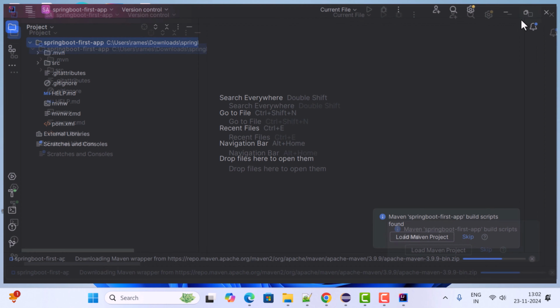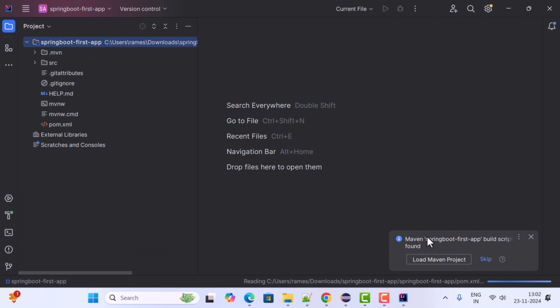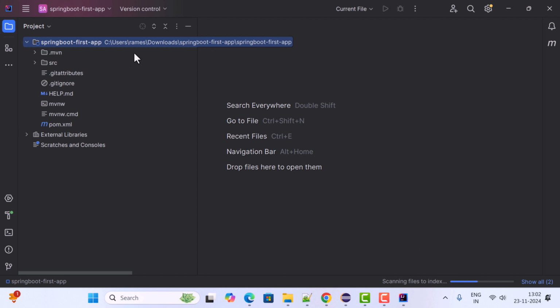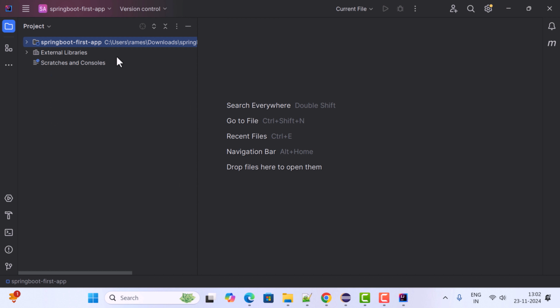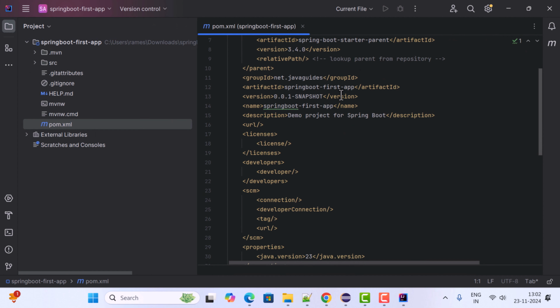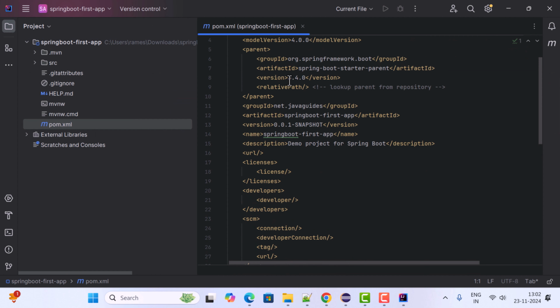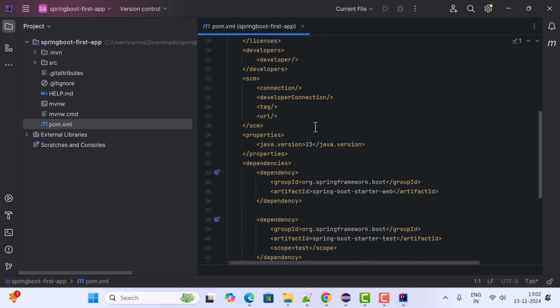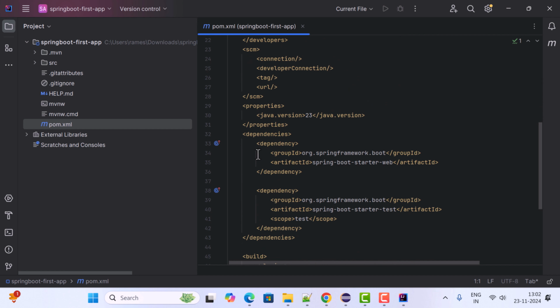So here let me maximize it, and you can see the pop-up over here. It says load the Maven script, so just click on it. IntelliJ IDEA will take a couple of seconds to index the dependencies, download the dependencies from the internet and store them in a local repository. Next, expand this project, and here go to the pom.xml file, and here you can see the Spring Boot version 3.4.0, Java version 23 and the dependencies.